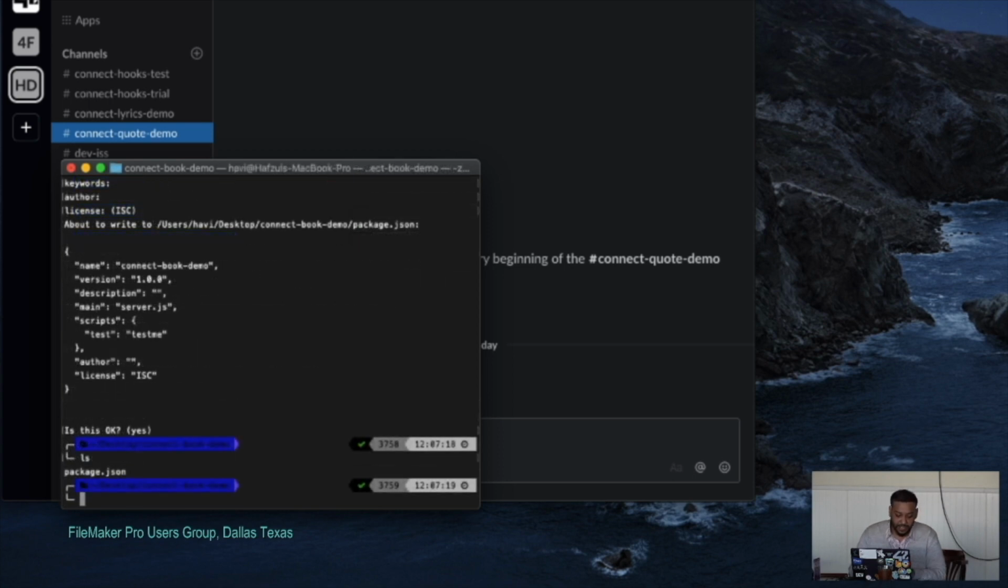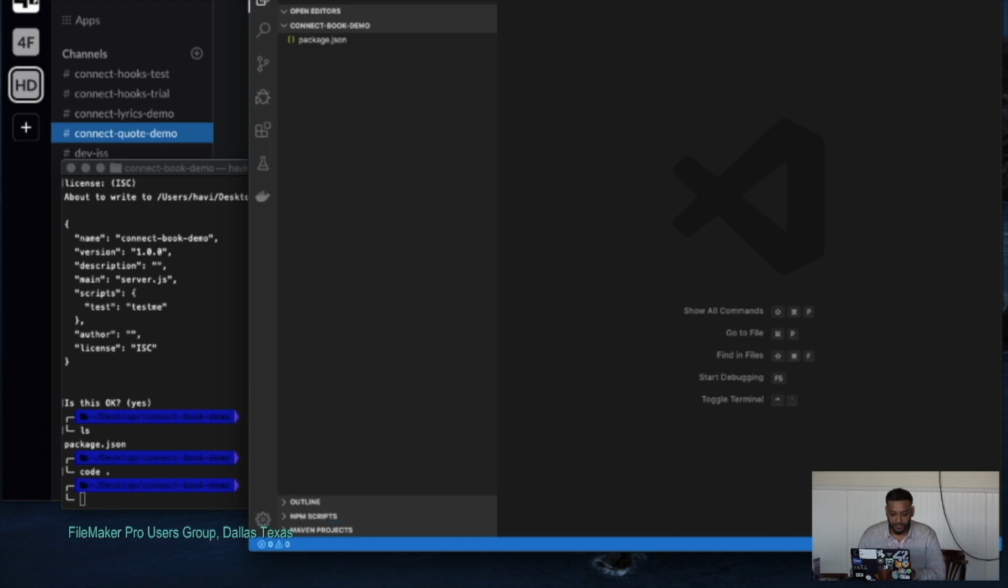Now, if you take a look, there's our package.json there. I'm going to go ahead and open up this file in an editor of my choice, which is Visual Studio Code. And here's Visual Studio Code for us. Let's just make sure that's showing for everyone. What we'll do in Visual Studio Code is the first thing we want to do is create a new server.js file, because that's where we specified that our entry point is.